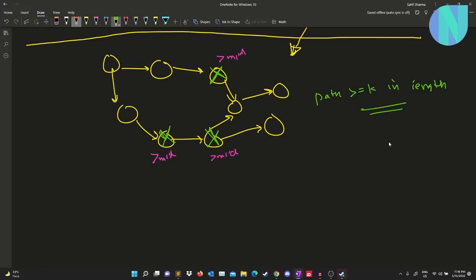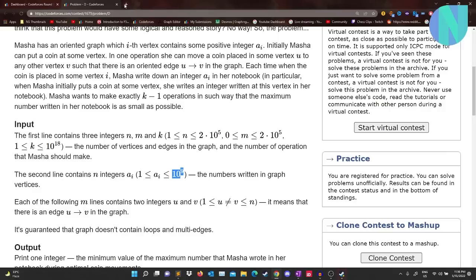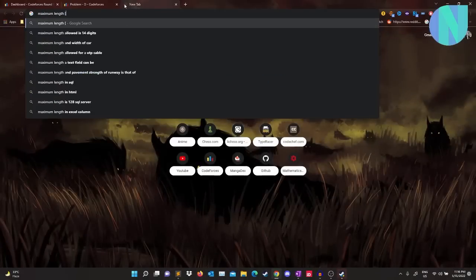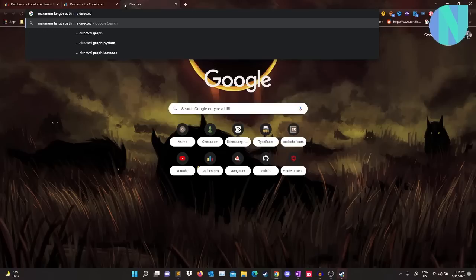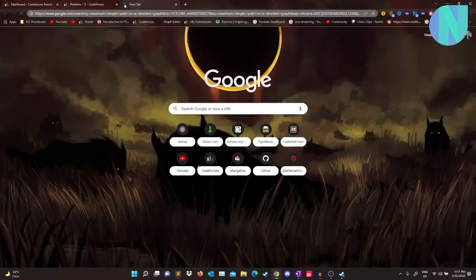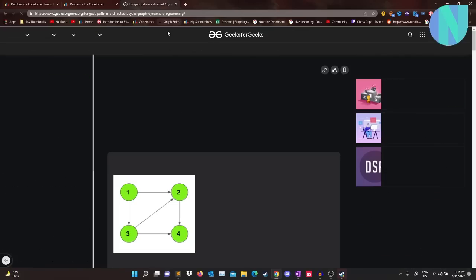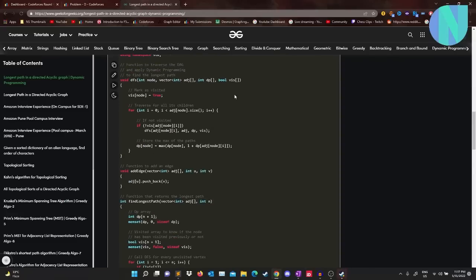How can we check that? For that we can use a DP, right? It is a very well-known problem. You can Google it online. I think you will also find it: maximum length path in a directed graph. Yeah, I think the longest path in a directed graph. You will find something like this. It is also a very well-known problem. You can look for it online if you want to, but I will still give you an idea here.